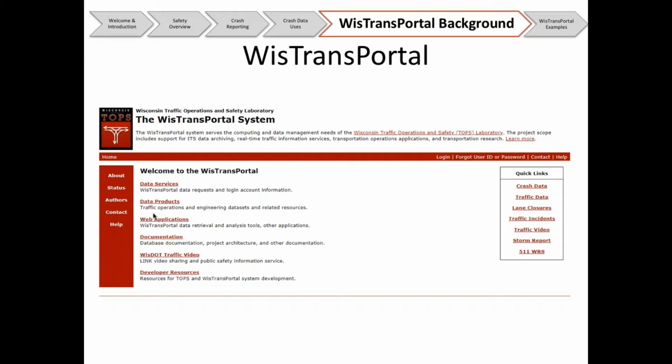There is crash data, which we'll be talking about today, traffic data, which includes the minute feeds from the volume, speed, and occupancy of the loop detectors on the freeway systems, lane closure data from the lane closure system, traffic incidents from Intercad and others, traffic video, storm report, and then the 511 winter road services.